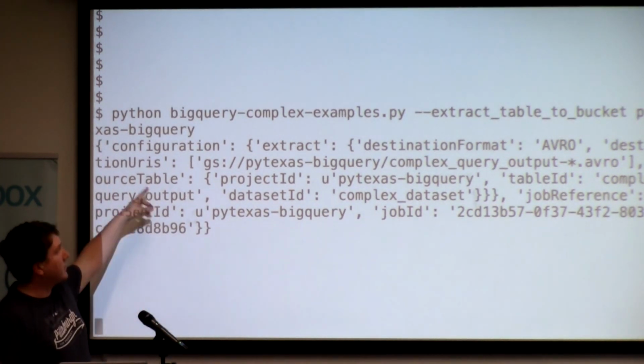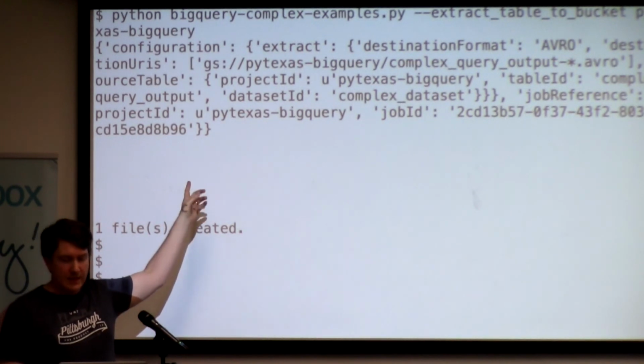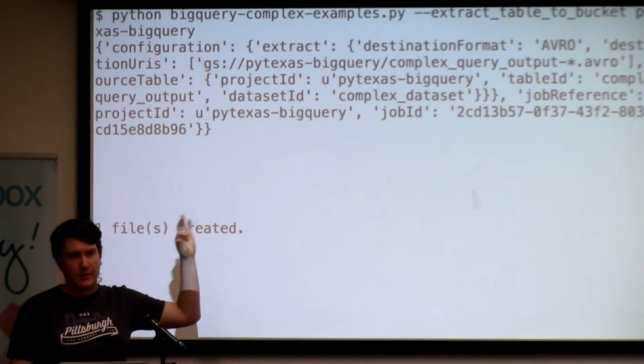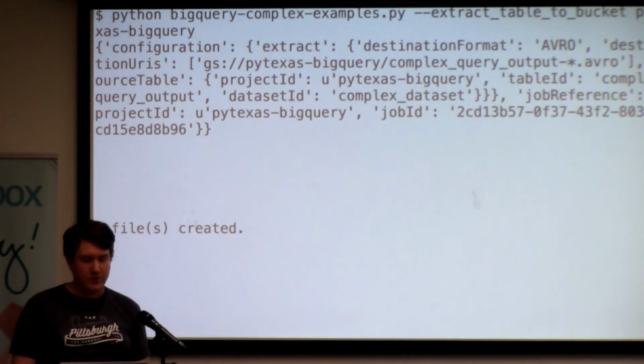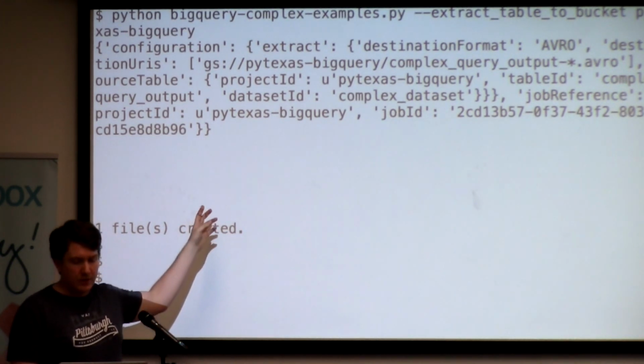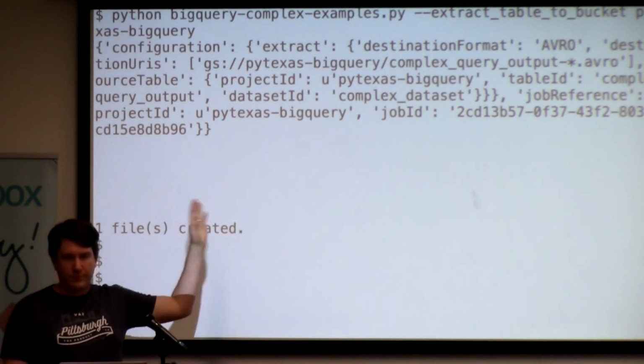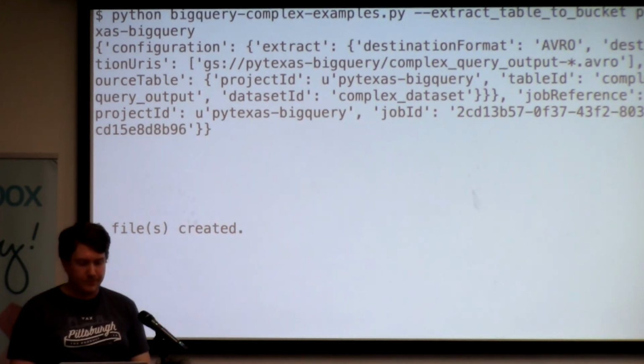This stuff down here, this JSON, it is sent as JSON. This is what gets posted to the API. I printed it on this one just to show what it looks like. There's a configuration object inside of it, a job reference, and it gets posted to a Google API endpoint.